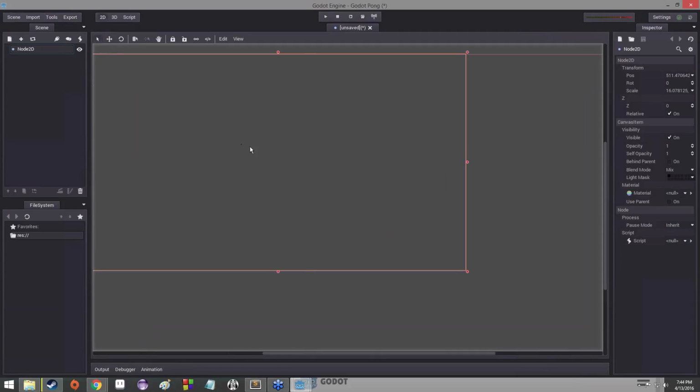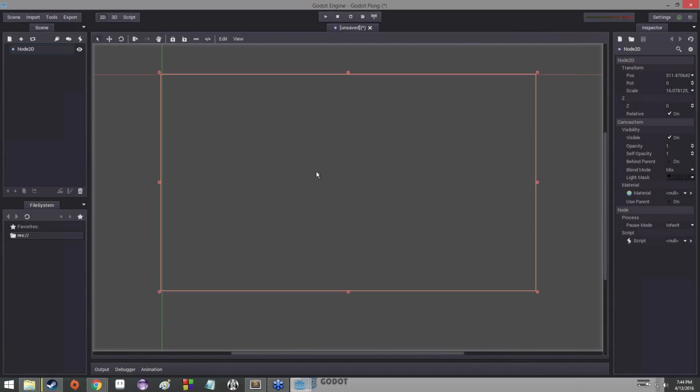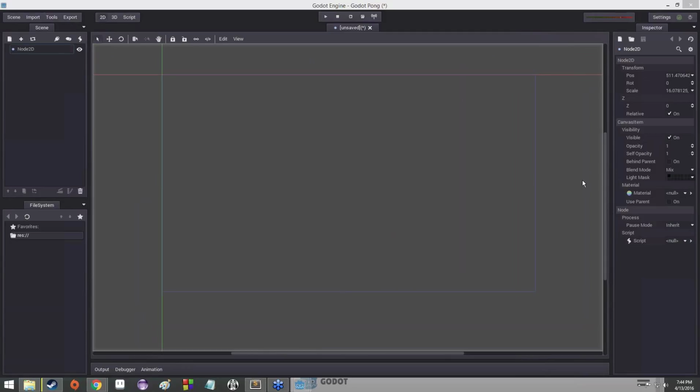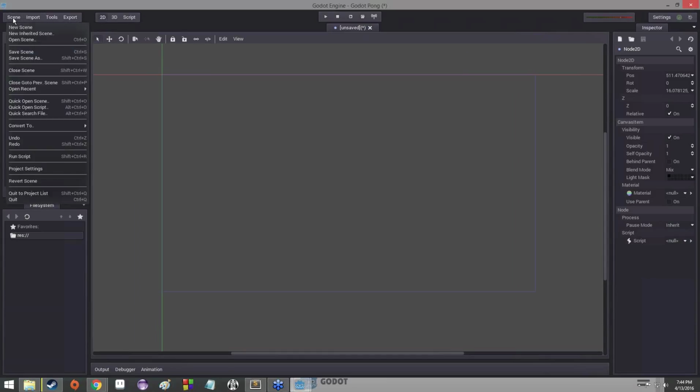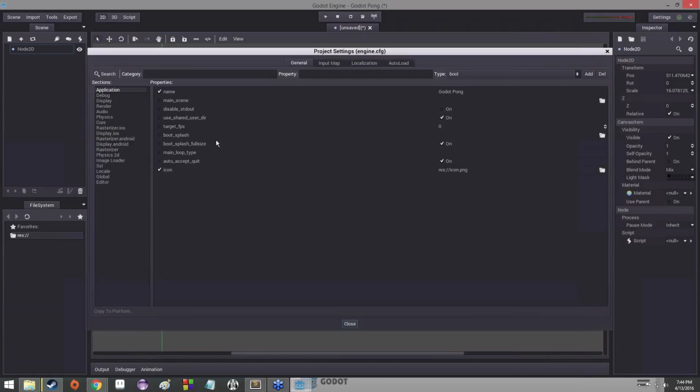Yeah, I don't know why I moved it out of the way, just to make my life more difficult, I guess. So this is our view screen. This is our node 2D. And now we're going to do one more thing before we really get started on placing everything in earnest. What we're going to do is we're going to go up to Scene and down to Project Settings. Get that opened.